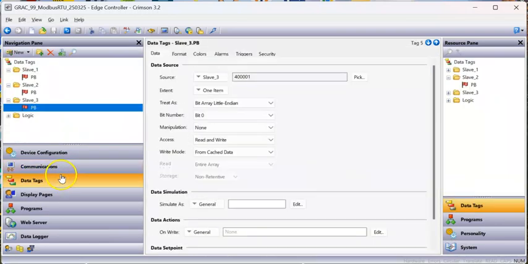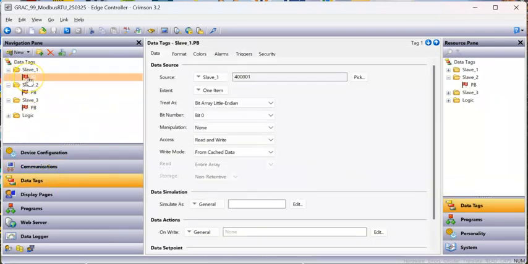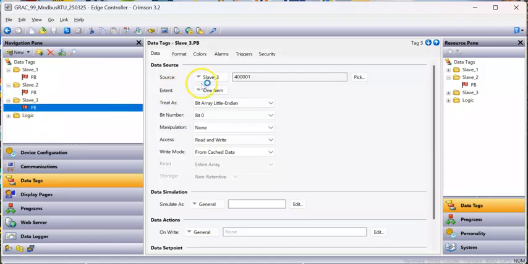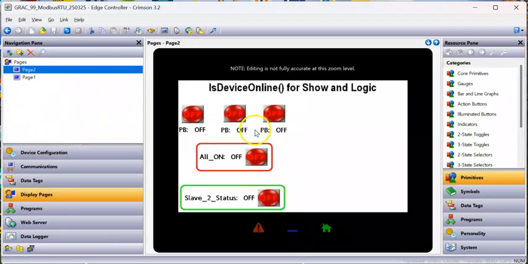And on all three of those, I have a push button wired to 40,001. That's for the first one. This is for the second one. Notice right there the number. And there's the third one right there. So that's all I'm doing right now, is showing here on the screen.